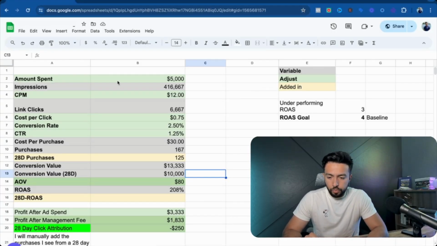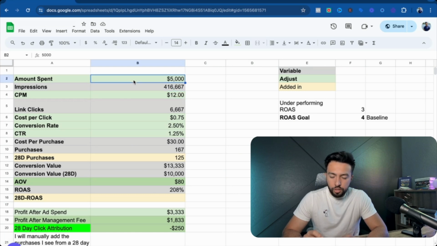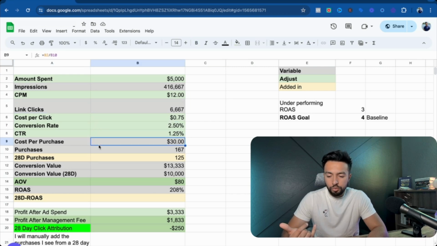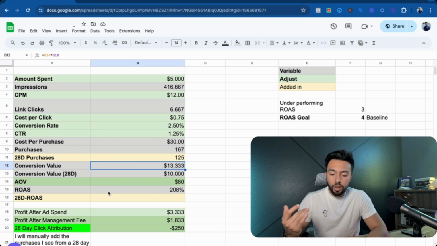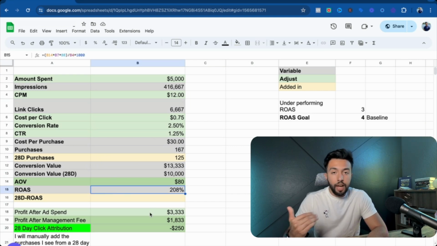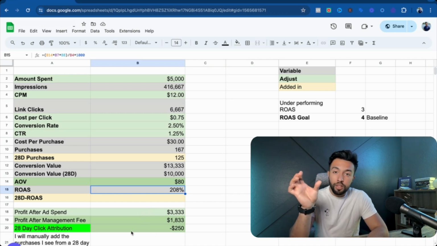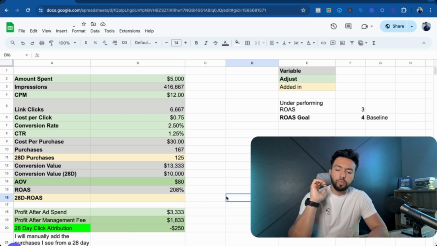I have amount spent, impressions, CPM, link clicks, cost per click, conversion rate, CTR, cost per purchase, purchases, conversion value, average order value, and the ROAS. And then I calculated the profit after ad spend, even the profit after my management fee, and then the profit of a 28-day click attribution on Facebook, which I'll go more into detail in a bit.